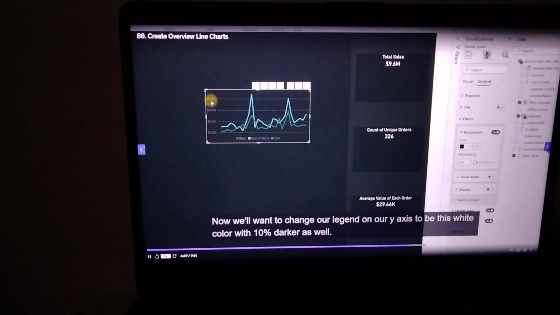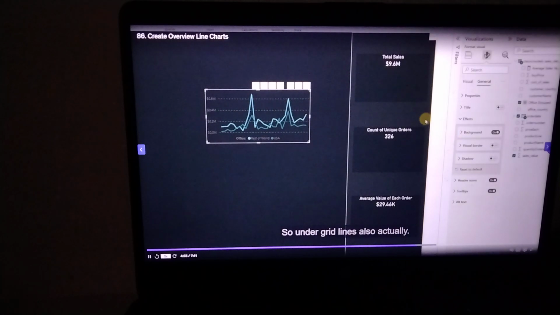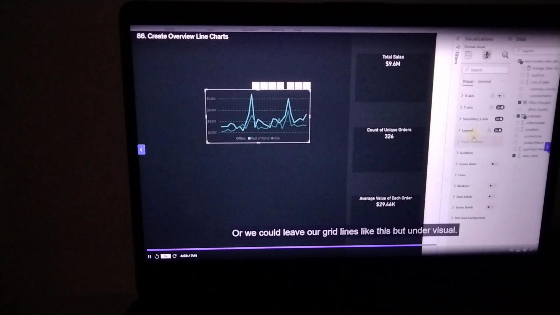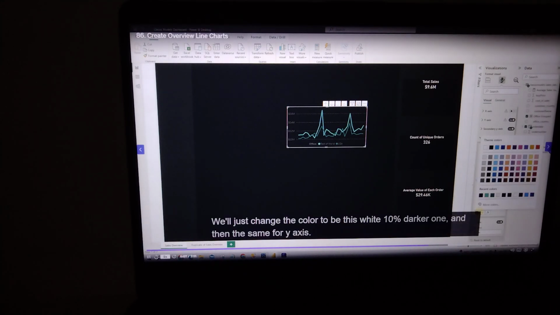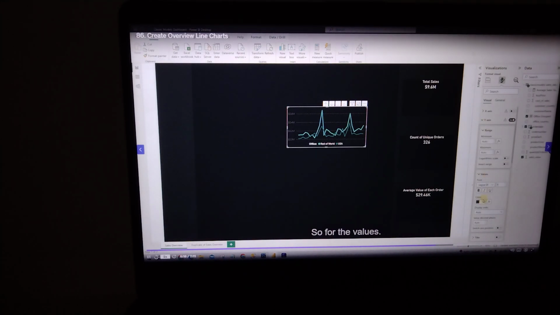want to change our legend and our y-axis to be this white color with 10% darker as well. And our grid lines also white. Or we could leave our grid lines like this. So under visual, then we'll click into legend. Just for text, we'll just change the color to be this white 10% darker one. And then the same for y-axis, so the values change to be the same.